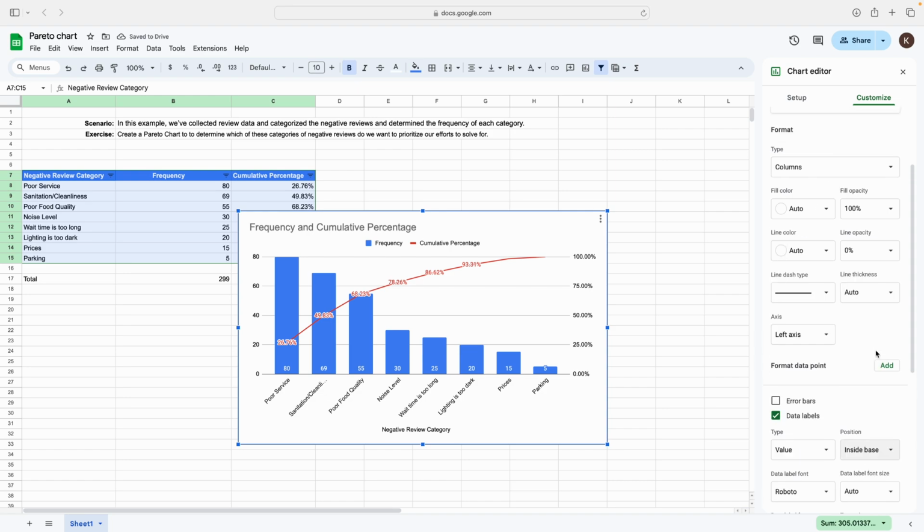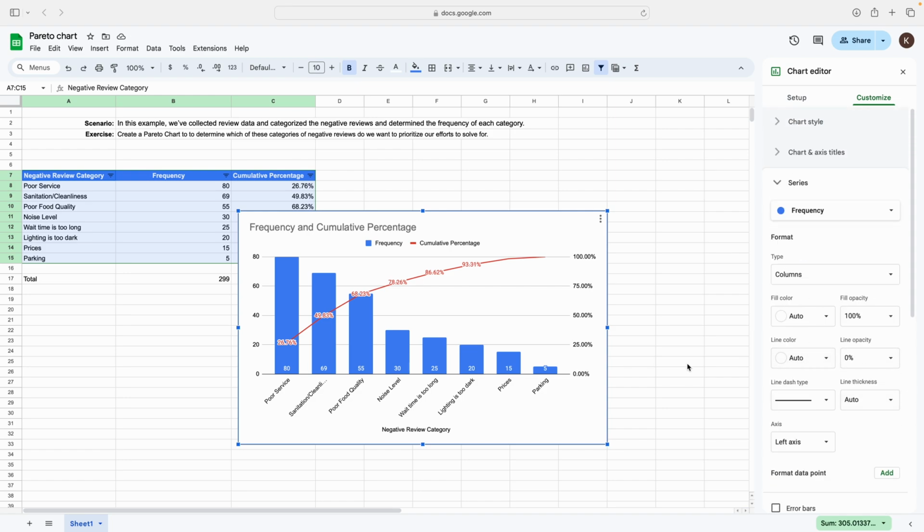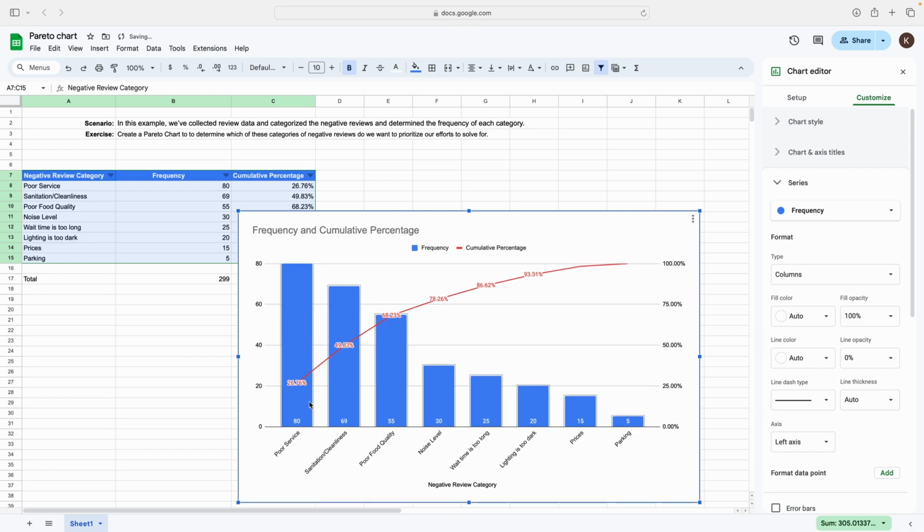And then now we just pretty much pretty it up. This is essentially what the Pareto chart will look like. And we can see here that 50% of the negative reviews are stemming from poor service and sanitation or cleanliness. So if we want to come up with a strategy, maybe training the staff or something like that, we can determine how we want to approach this. But this is just a great way to strategize before you invest any resource or money into this particular scenario.